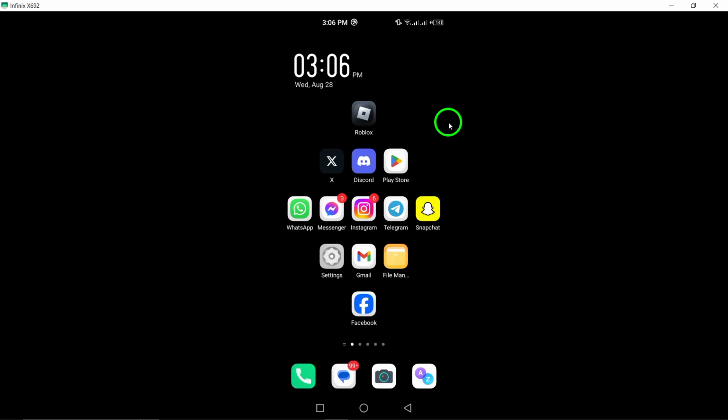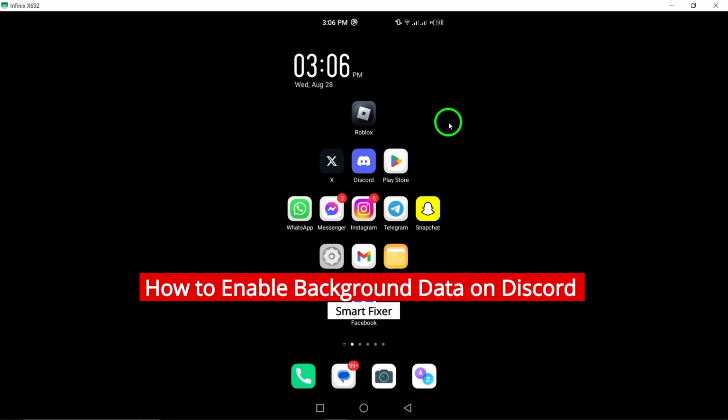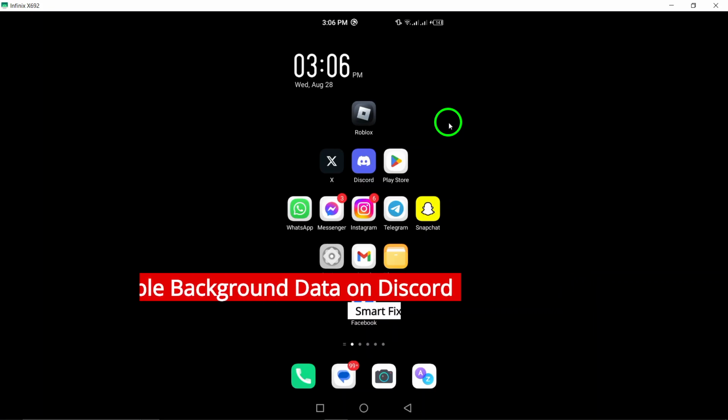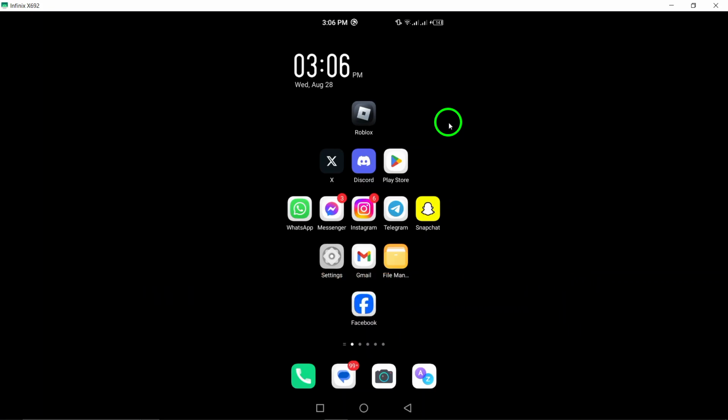Welcome. In this video, we're going to walk you through the steps to enable background data on Discord for your Android device. This will help you stay connected to your friends even when the app isn't actively in use.